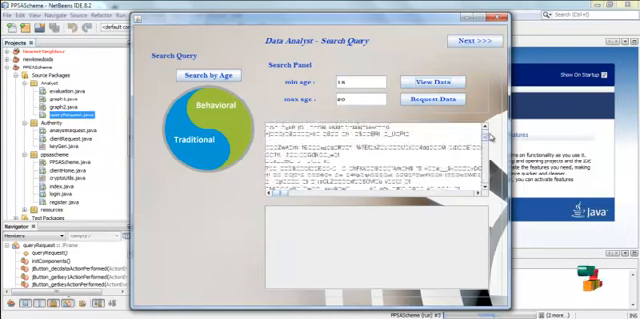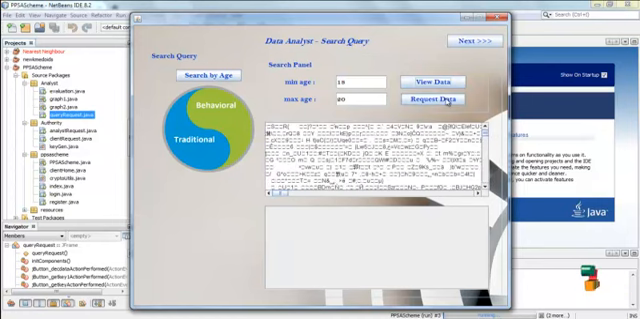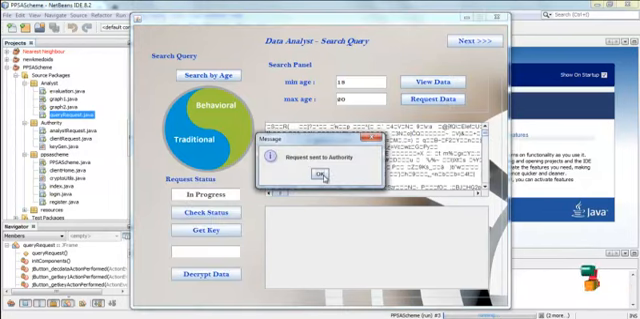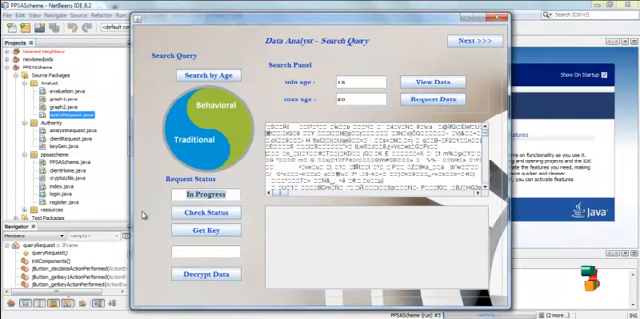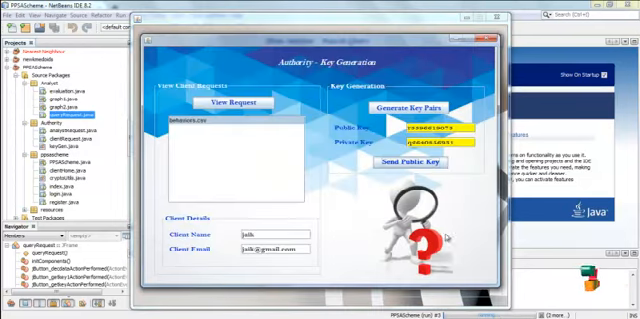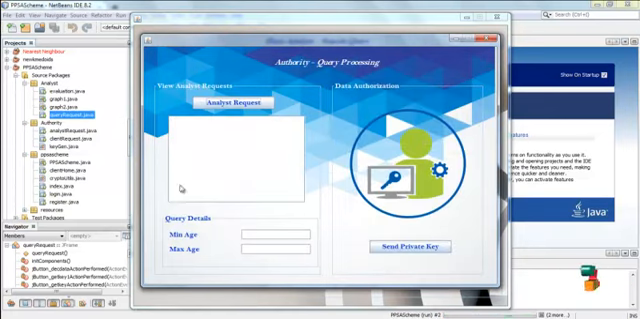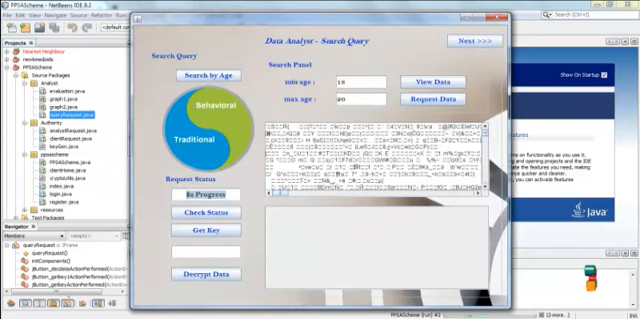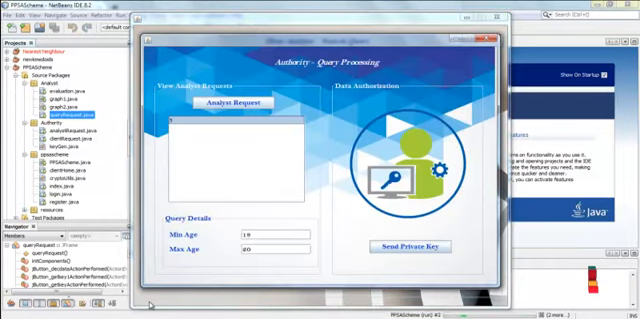He can just view the encrypted data and then check the request data option. So here the request is sent to the authority. The status is in progress, and now the authority will come into the system, and he searches for any analyst request here. So there is an analyst request, that is the age that we gave here, displayed in the authority system. He sent the private key to the analyst.